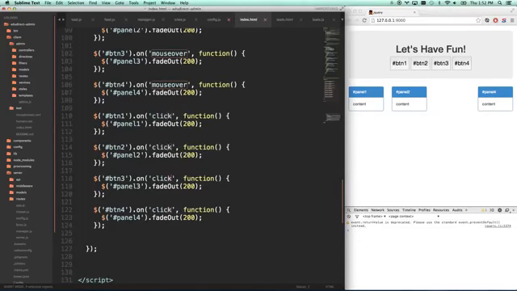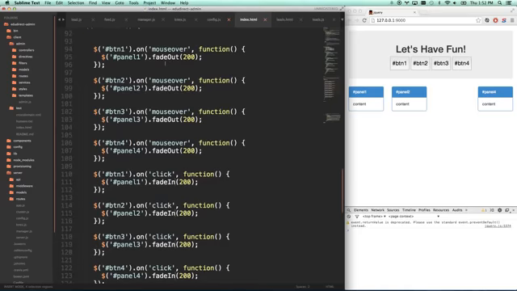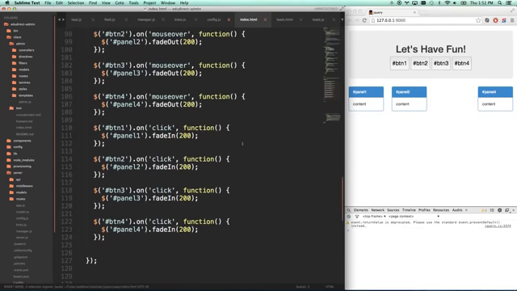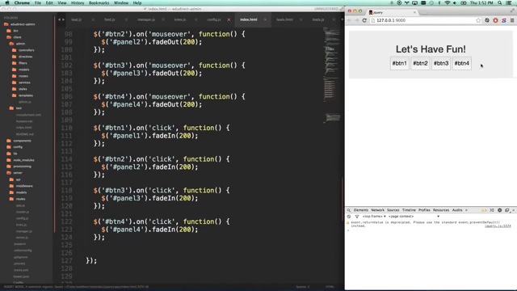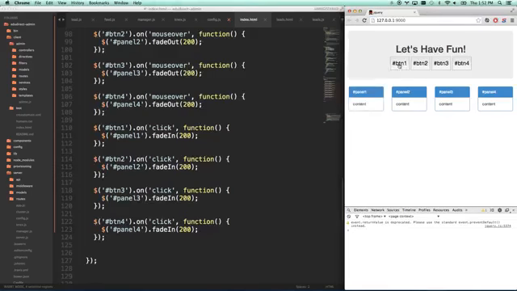And so then when I click, I'm going to tell it to fade back in. So now I have 4 mouse overs. On mouse over, we're going to fade out, and when we click, we're going to fade back in. Fade out, fade out, fade out. Click will bring me back in. There we go. That's a super fun way of doing things.